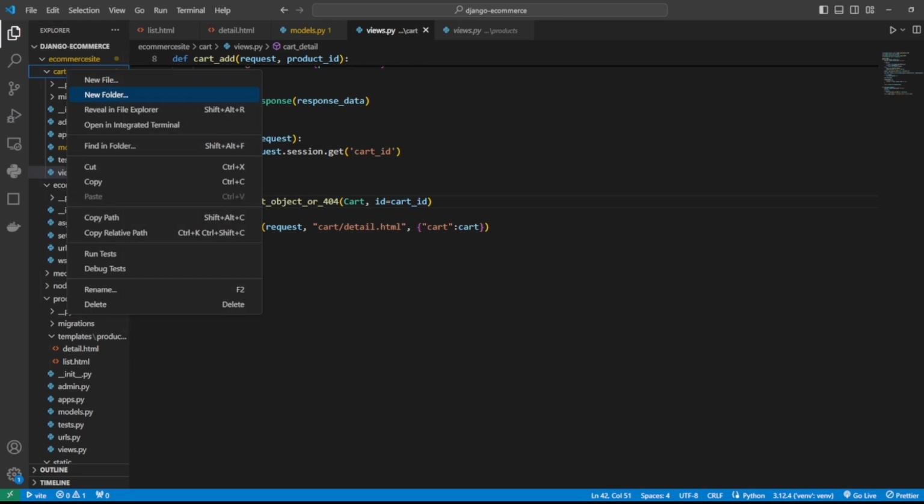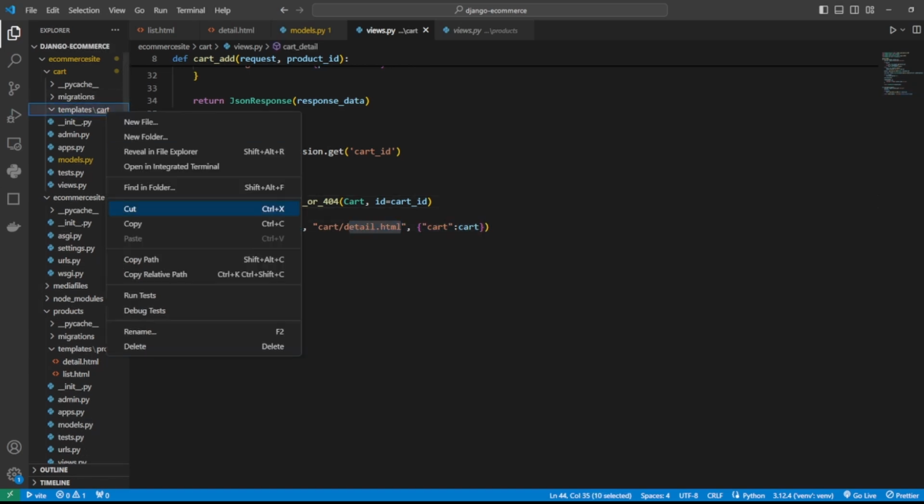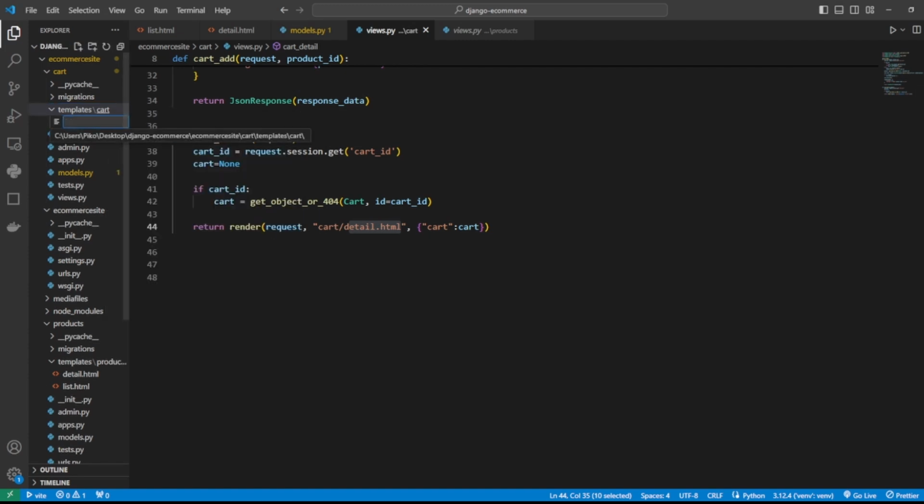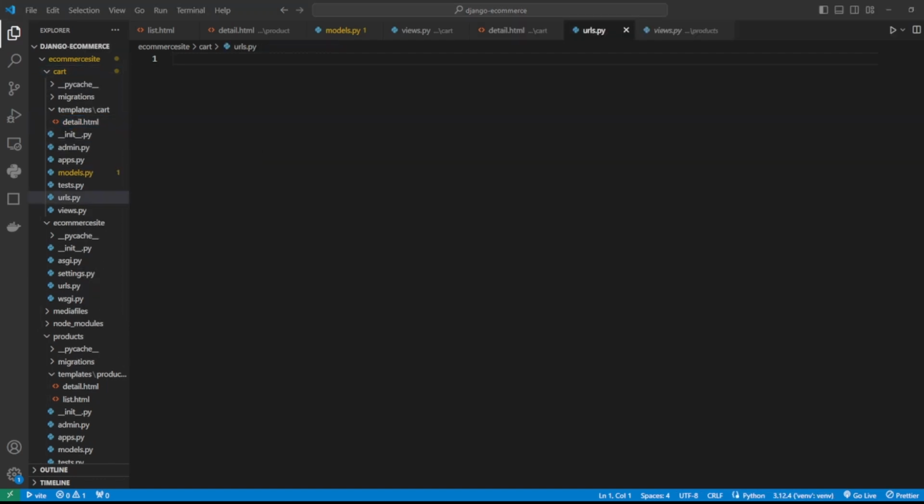So in our cart app, let's create a new folder, and we're gonna call it templates. And inside it, let's create a directory and call it cart. And inside it, we're going to create the file detail.html. Alrighty, now before we write the code for detail.html, let's go ahead and create urls.py to map URL patterns to our views.